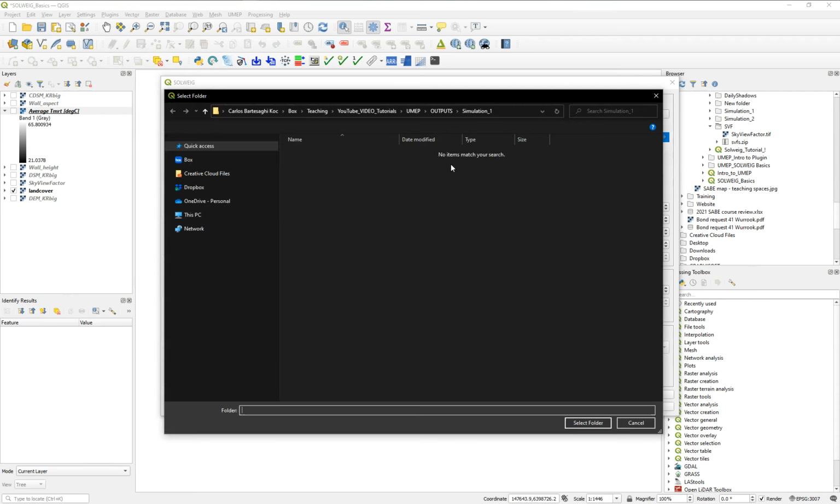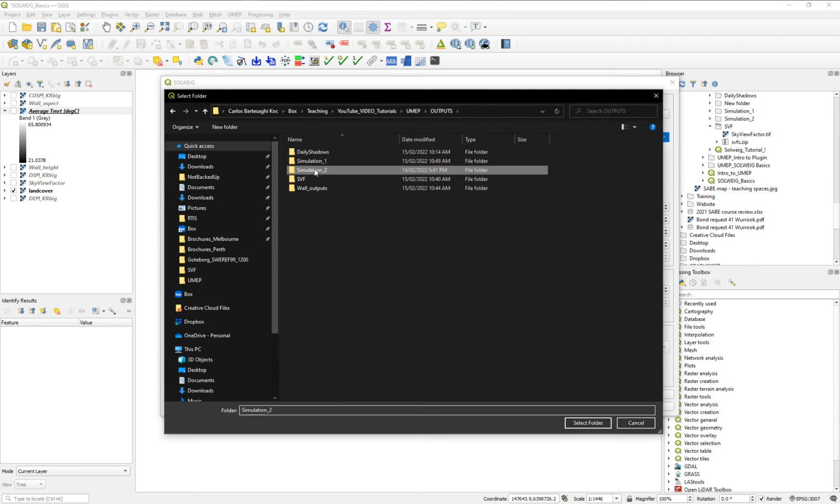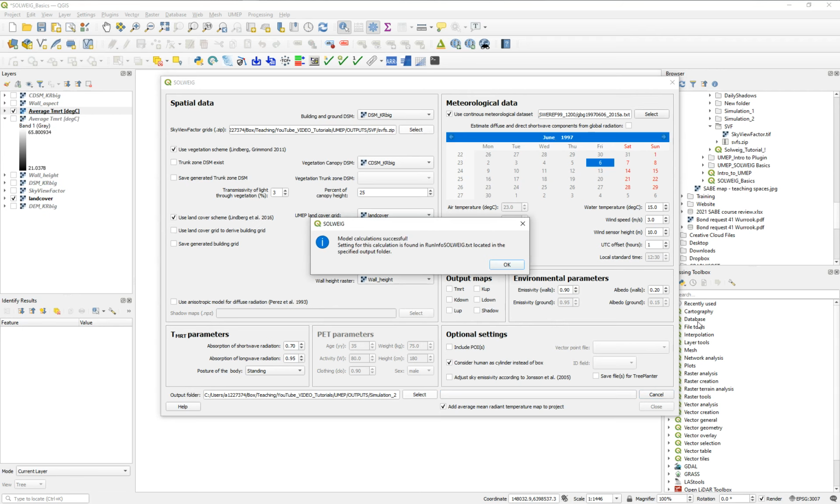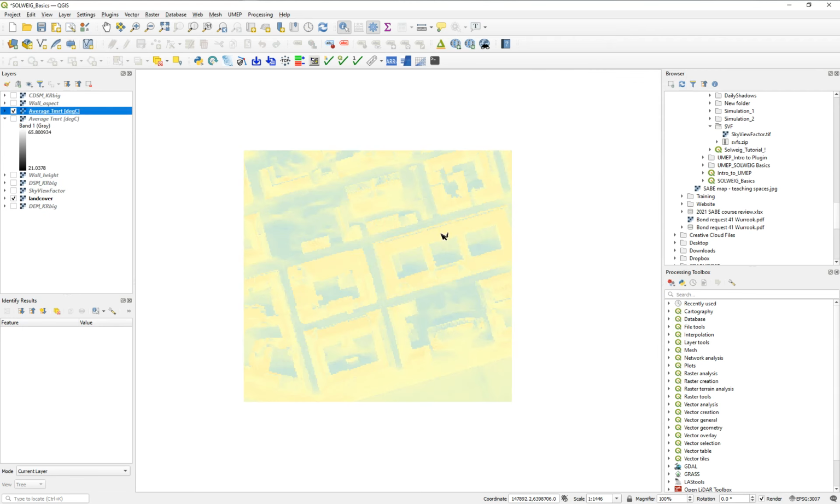Then we select a new folder, outputs, simulation 2, and we add the average and we run it. So it will take longer because it's now generating for the whole day using the meteorological data. So it takes a bit, just wait a couple of seconds. It's getting closer. Yep, we're getting there. Okay, I'm not going to close this just to show you.